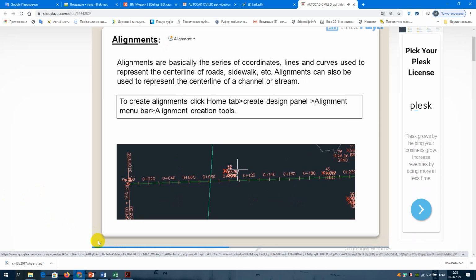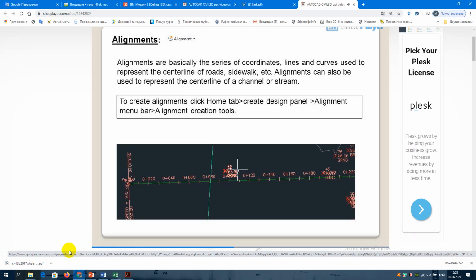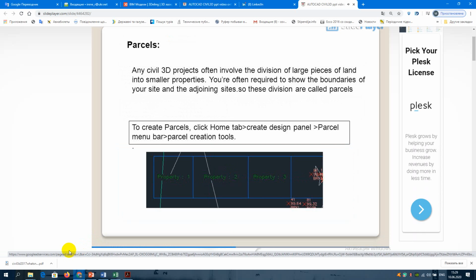To create alignments, click Home tab, Create Design panel, Alignment menu bar, Alignment Creation Tools. Parcels. Any Civil 3D projects often involve the division of large pieces of land into smaller properties. You're often required to show the boundaries of your site and the adjoining sites. So these divisions are called parcels. To create parcels, click Home tab, Create Design panel, Parcel menu bar, Parcel Creation Tools.